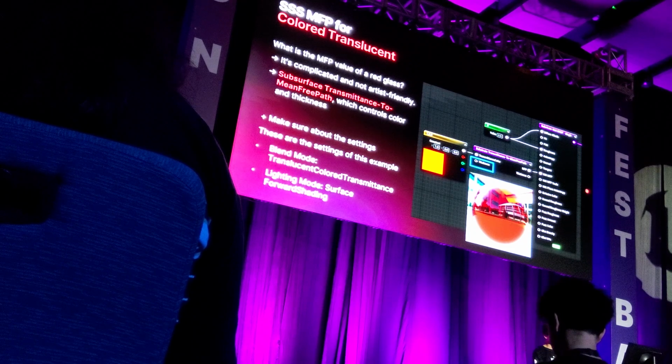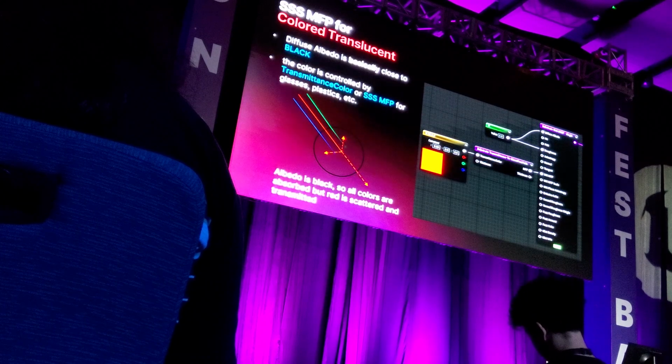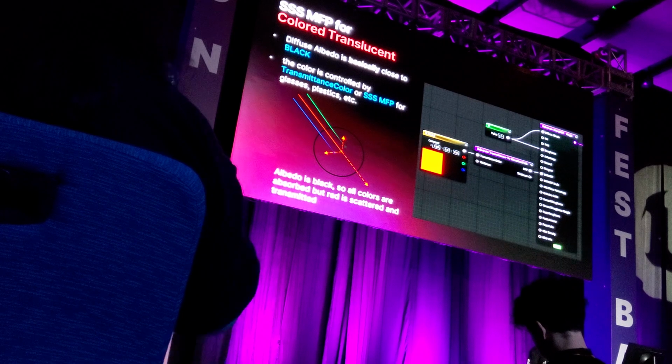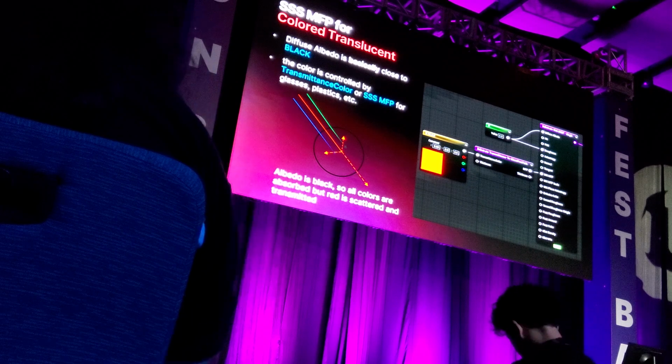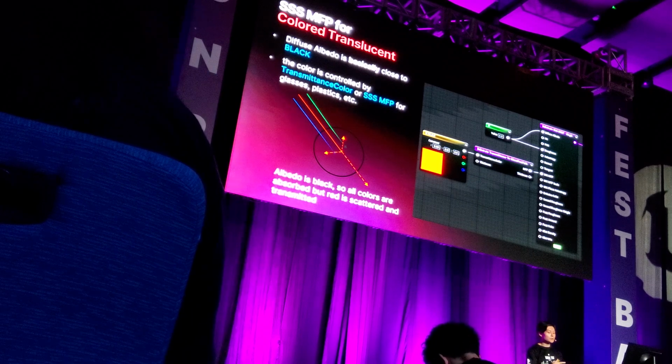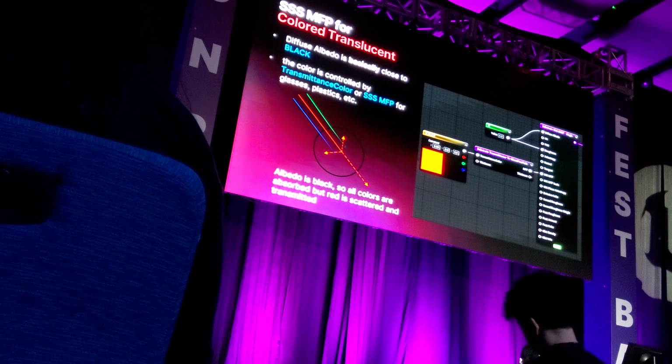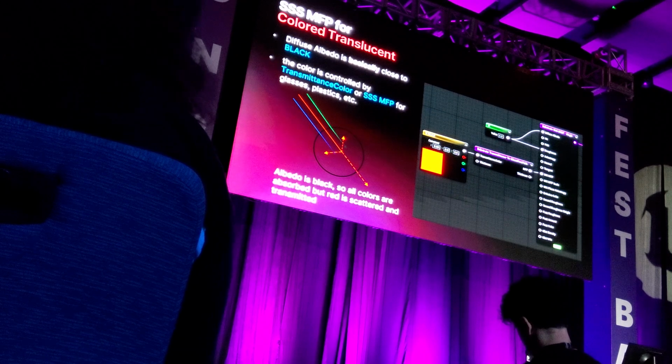And don't forget to set the correct blend mode and lighting mode when you make translucent material. And one thing to keep in mind when you're working with translucent material is that you will normally set the diffuse albedo to something close to black. For example, you set the diffuse albedo to black and then set the transmittance color to almost red. What happens is all other wavelengths like green and blue get absorbed. Only red light gets scattered and transmitted through the model. That's what gives you the red translucent look.